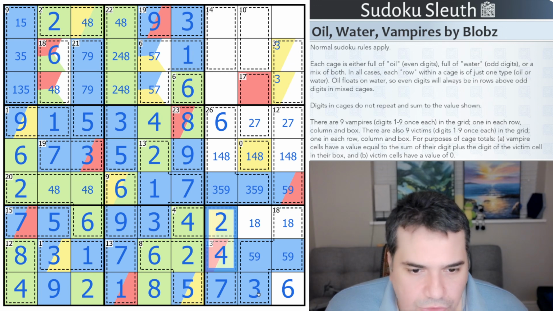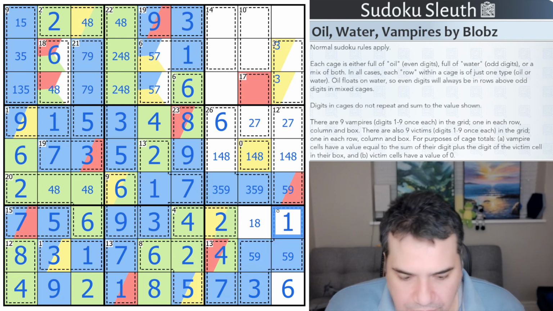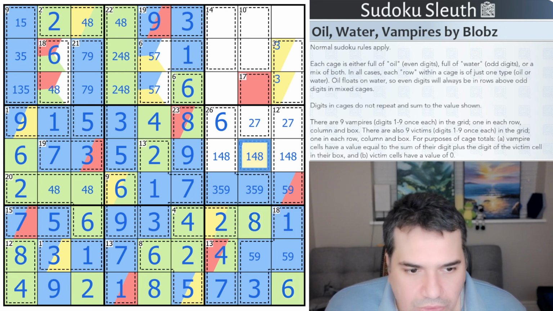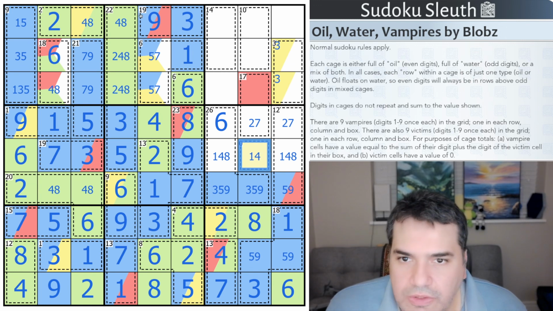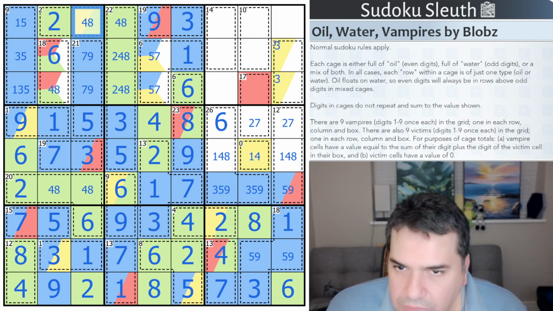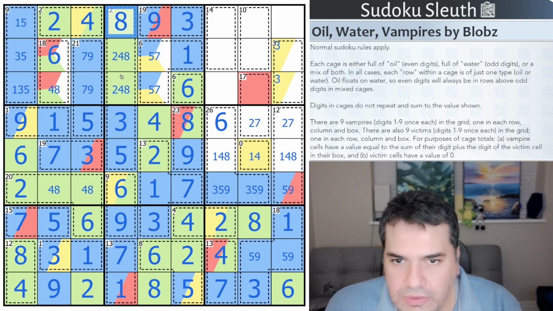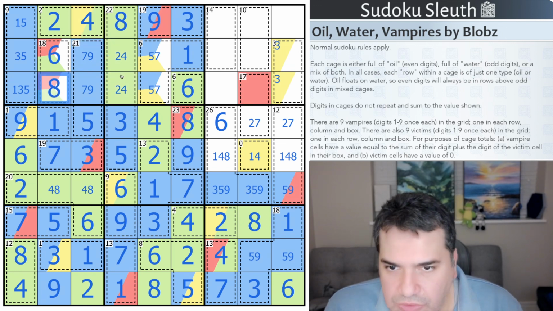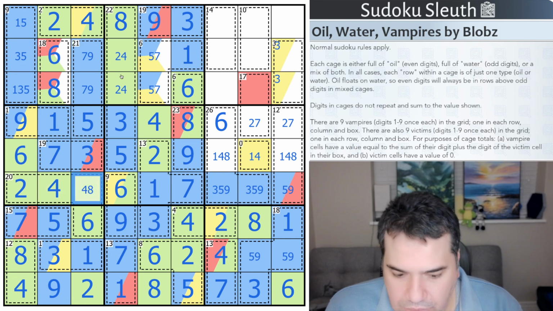Neither is vampire or victim. So let's just do some maths. That's 14 plus 3. That's 17. That's a 1. That's an 8. That's even. That's odd. That's even. That's not 8. We had a 4, 8. Yeah, that's a 4. That gives me an 8 in here. That's not an 8. That's 2, 4 pair. That 4 does a lot of work. That's an 8. That's a 4. That's an 8.